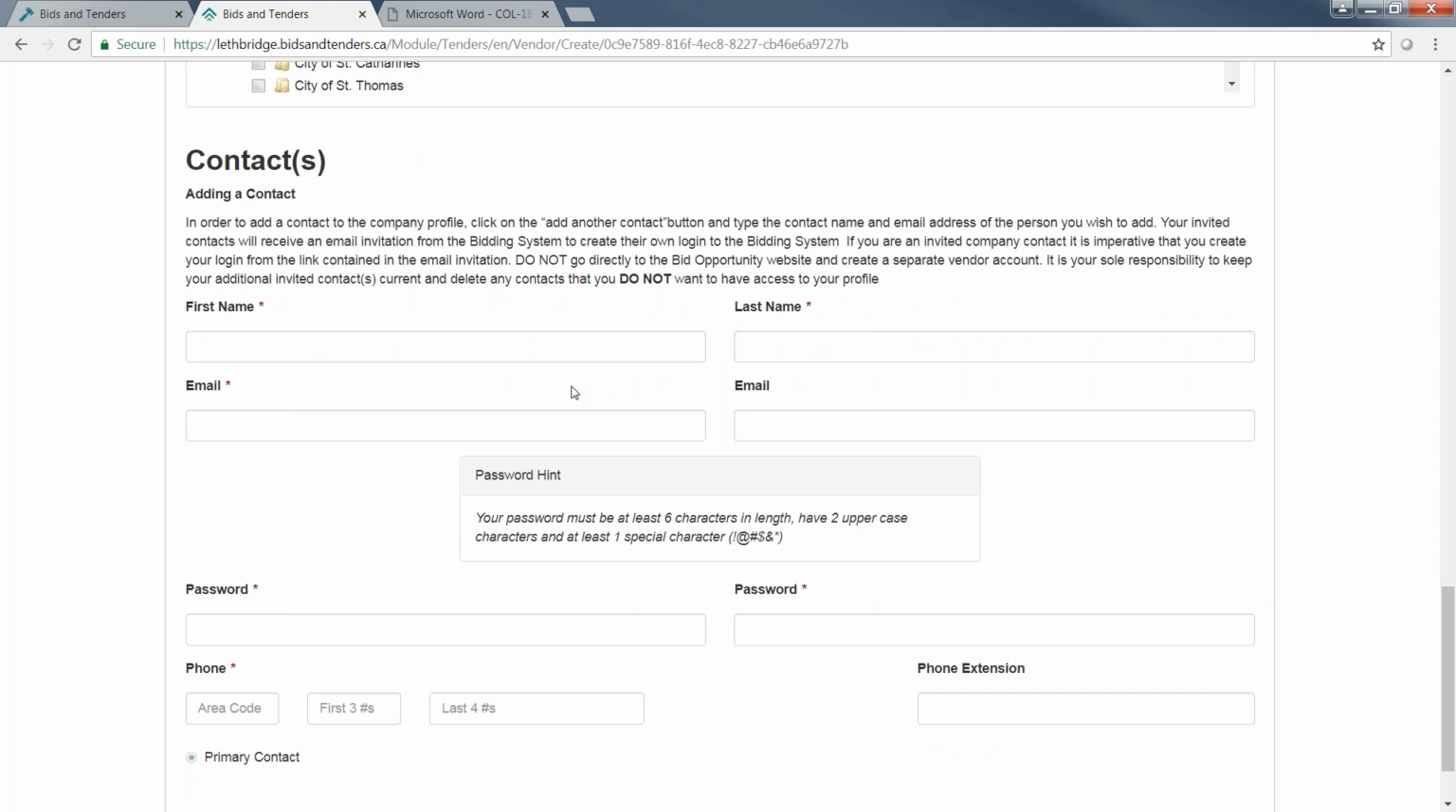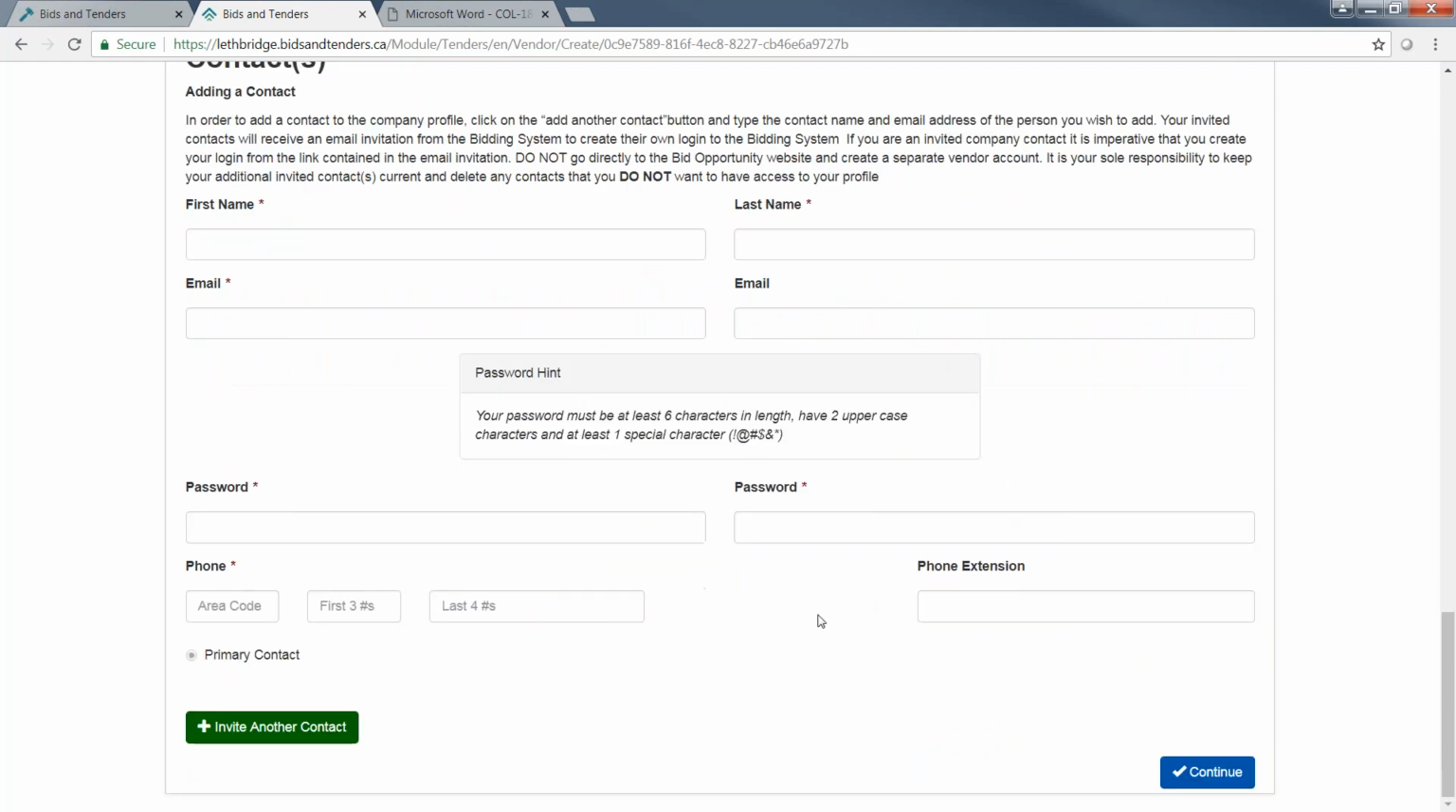And lastly, this is where you fill in your contact information. So in here, you can enter in your first name, last name, email. You would create a password for yourself. And if you would like, you can invite another contact.